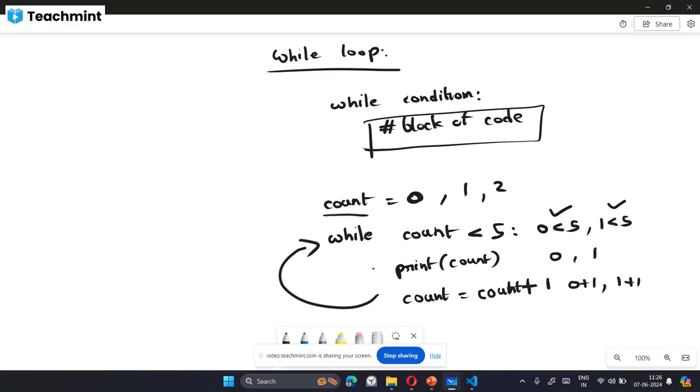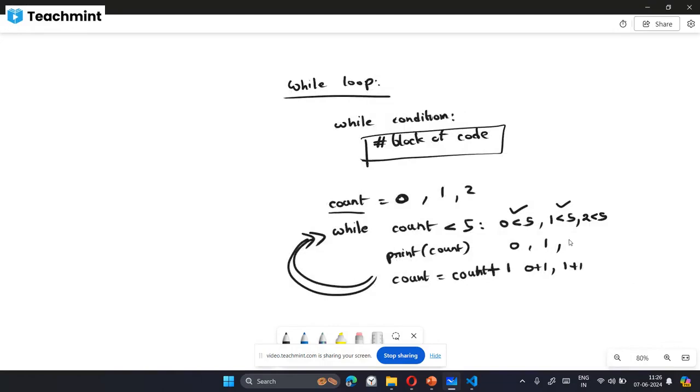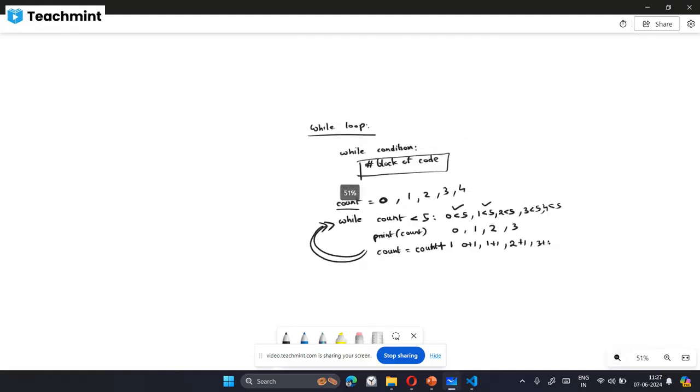Okay, in the third iteration, it will again return back to the checking condition. The new count value is 2. 2 less than 5 is true, so it will print 2 as output, and in the third iteration we are increasing this count value by 1. The previous count plus 1 is 3, so the new count value is 3. 3 less than 5 is true. 3 plus 1 is 4, 4 less than 5, and 4 plus 1.